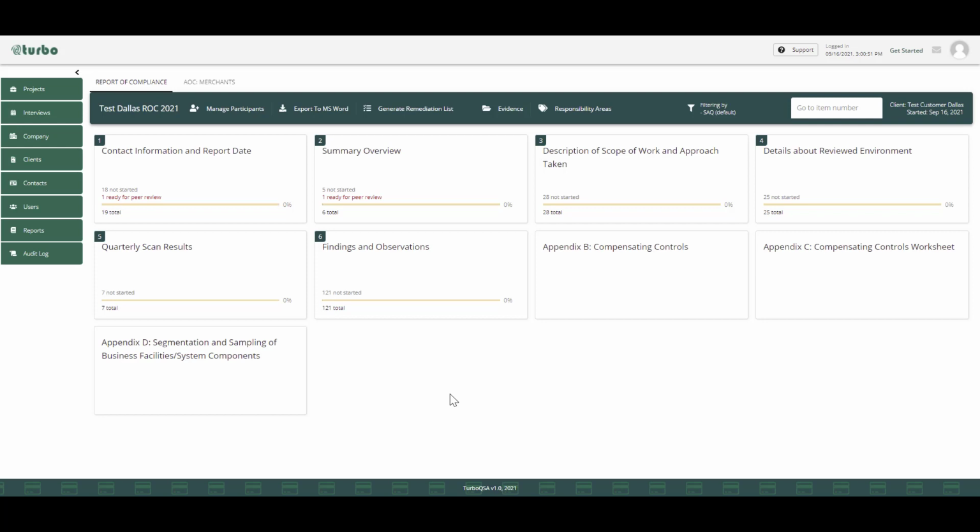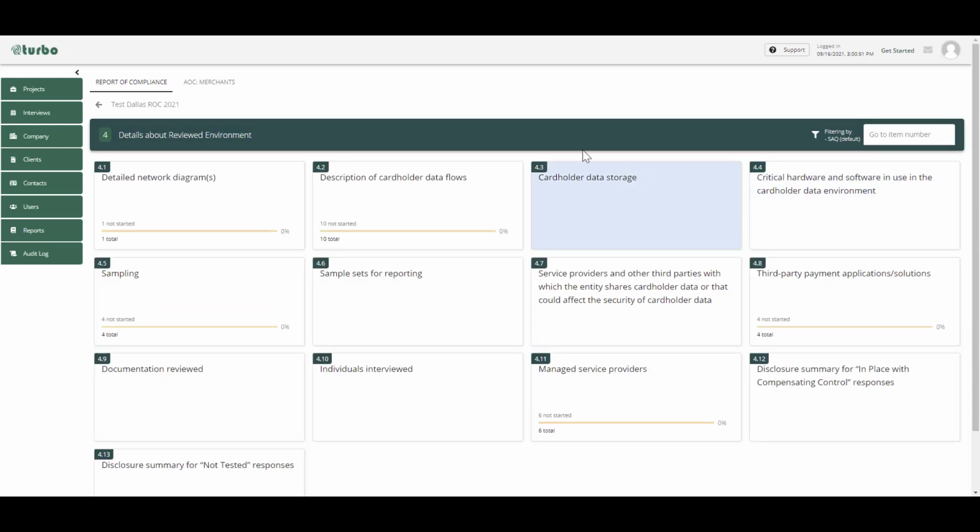All right? Perfect. So the other thing I want to point out real quickly while we're in here, I don't want this video to get too long, but details about the reviewed environment. There's several areas here that are going to save you a lot of time. Section 4.6, for example, sample sets for reporting.